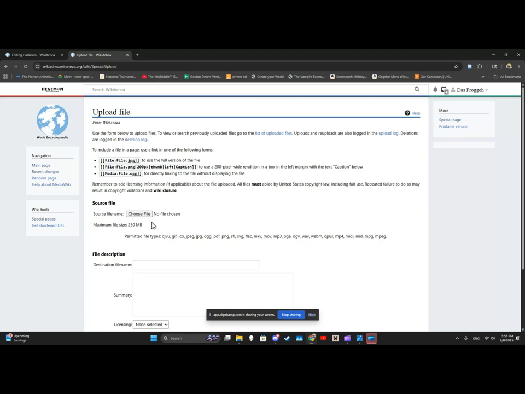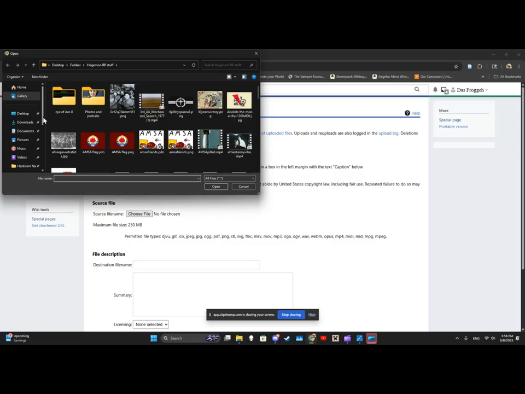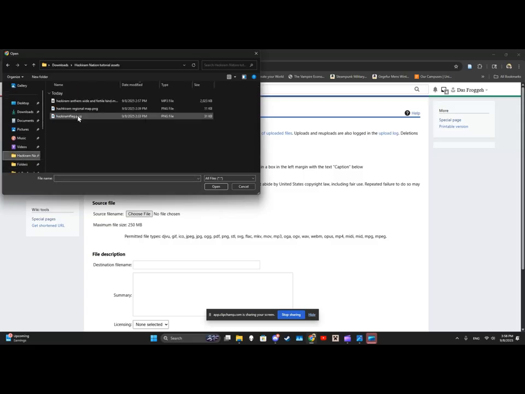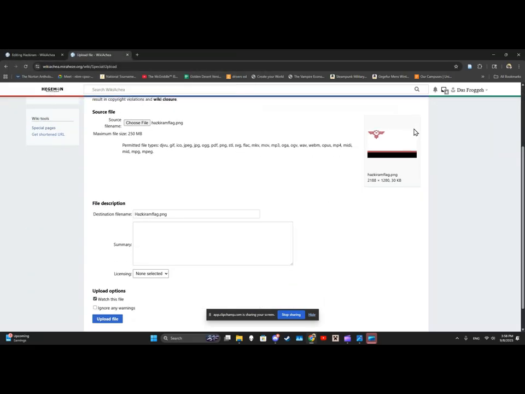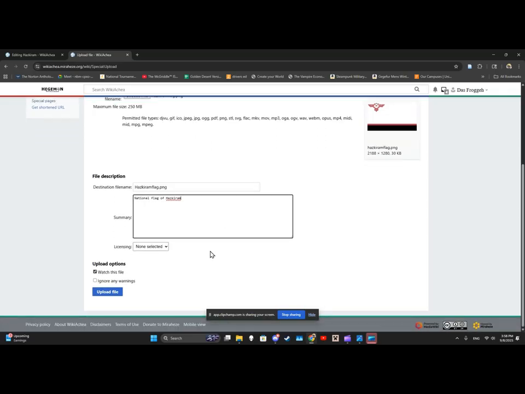And here it's going to tell you how to upload files. But basically, you're just going to choose a source file name. You're going to choose a file from our little folder here, and we're going to upload the flag. You're going to see the flag pop up here. You're going to name the file that you want here. You can type a summary. So we're going to say National Flag of Haskell. And then you're going to click Upload File.